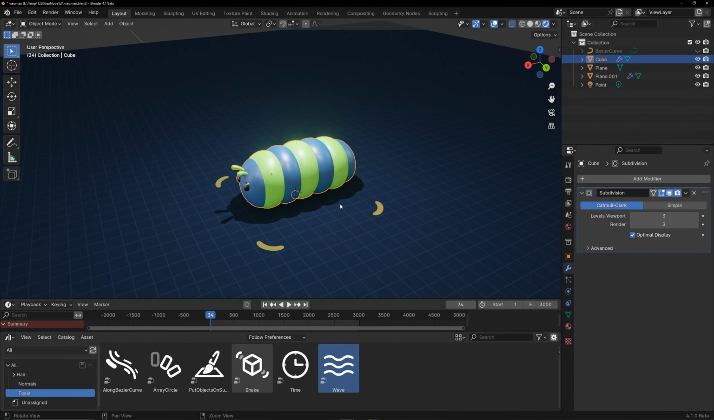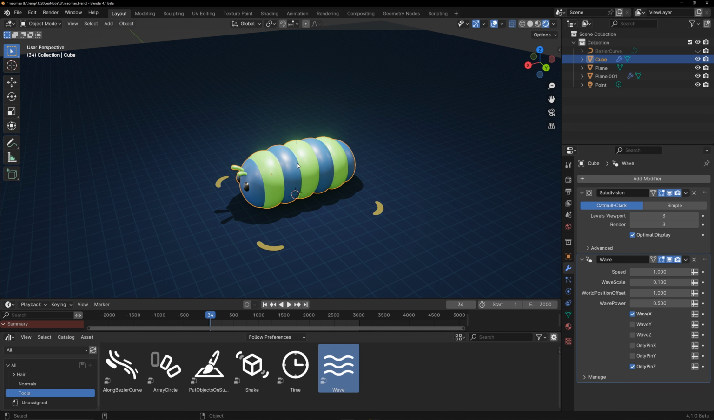Finally, let's talk about wave. I'll use this caterpillar as an example. Speed controls the wave's speed. Wave scale adjusts its proportions. World position offset changes the wave's position. It's like showing 2 models with the same positions but different wave effects.